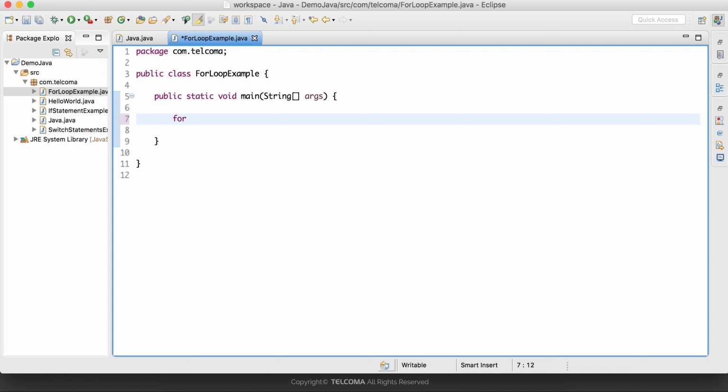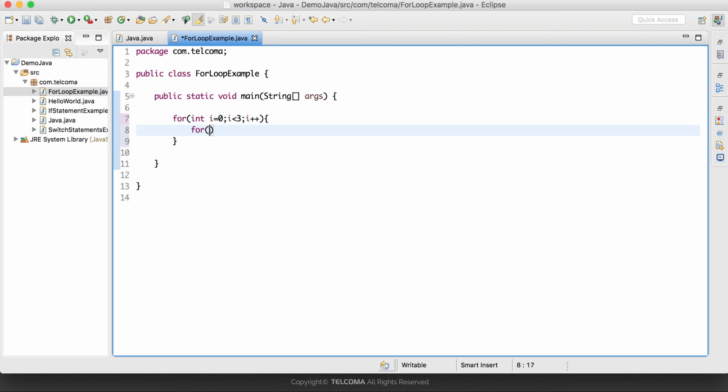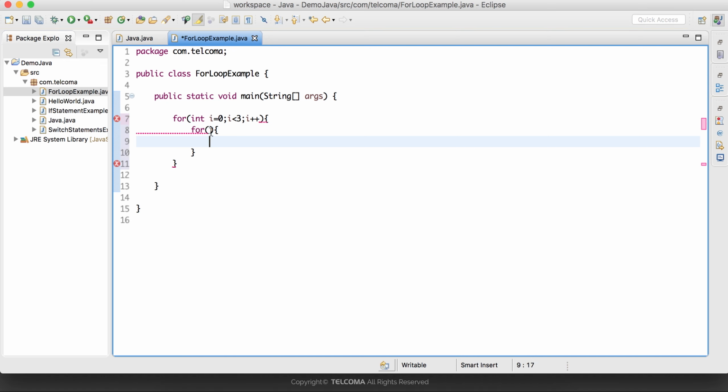So in nested for loop, what we will do: for int i is equal to 0, i is less than 3, i plus plus. Then we have for int j is equal to 0, j is less than 3, j plus plus.